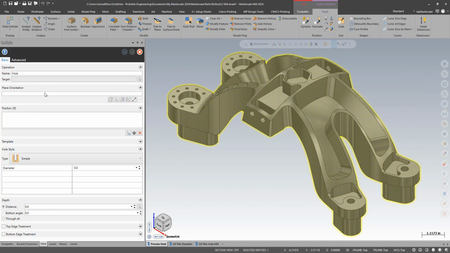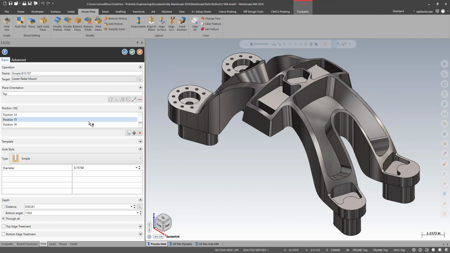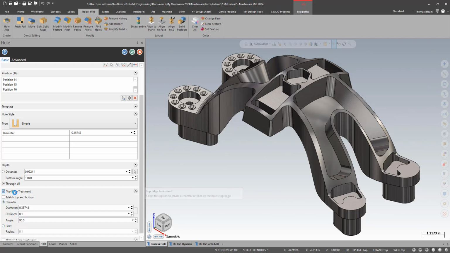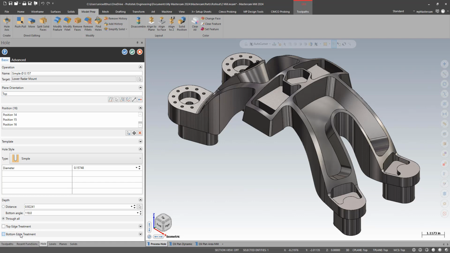Just a quick note, the hole feature has been enhanced for Mastercam 2024 as well. I've always had top edge treatments of chamfers, but now I have top edge treatments of either chamfers or radiuses, fillets. And I now also have bottom edge treatments with both chamfers or fillets.